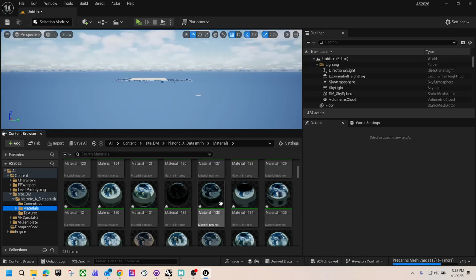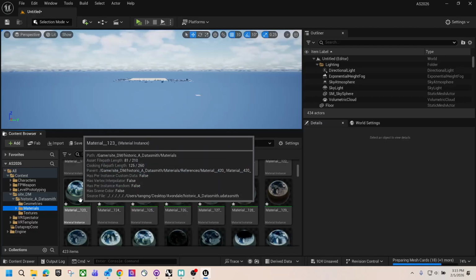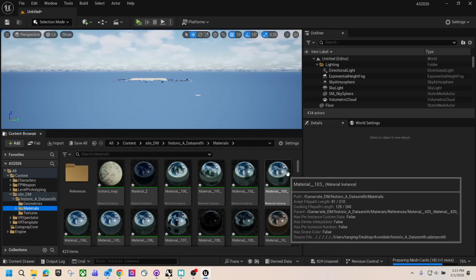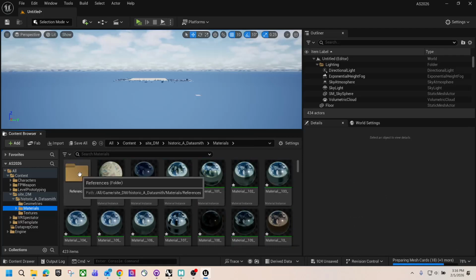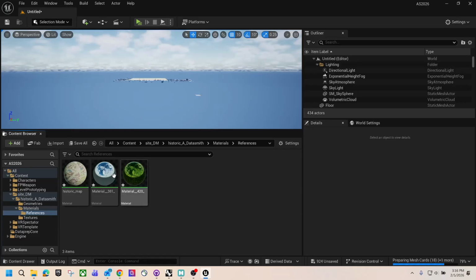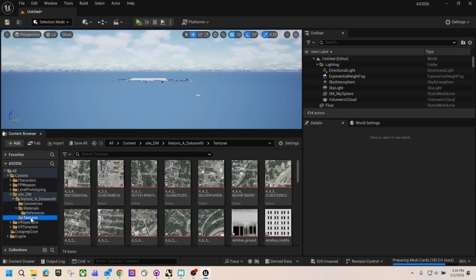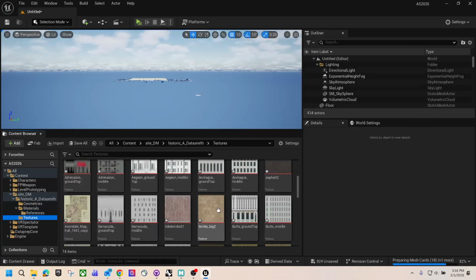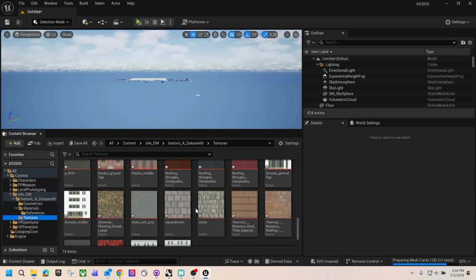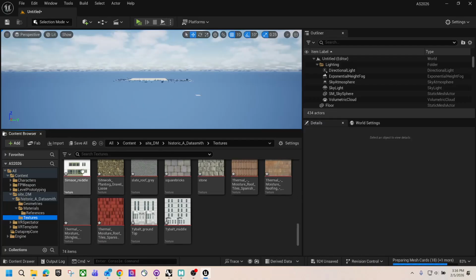And also all the materials, they actually share the same parent. So the parent is in the reference folder, right here, right? And also you have a texture folder, which is all the individual 2D images. So I think Datasmith is really nice. It keeps everything organized in this nice hierarchy. So 80% done. Yeah, it's almost there.